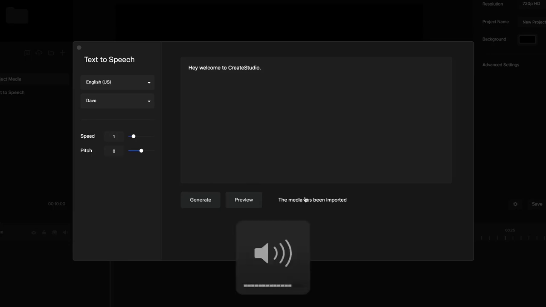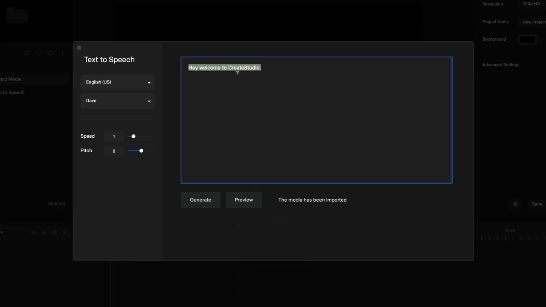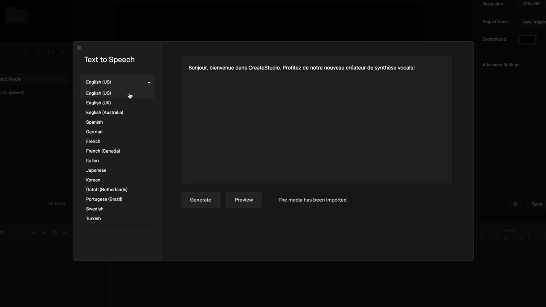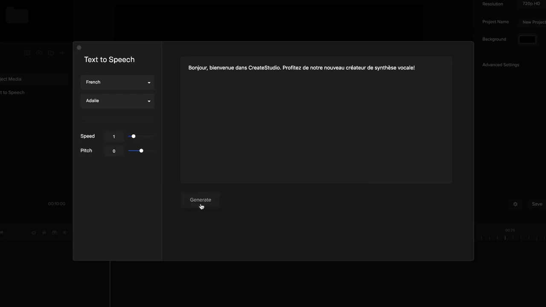So if I bring this up again, what I'm going to do now is just type in a French text that I got from Google Translate. And what you can actually do is select a different language. So we've got English, obviously American, British, Australian, we've also got Spanish, German, French, and other languages down here as well. So I'm gonna go ahead and select French for this one, because I've got it in French. And then I can go through and click on generate and click preview.